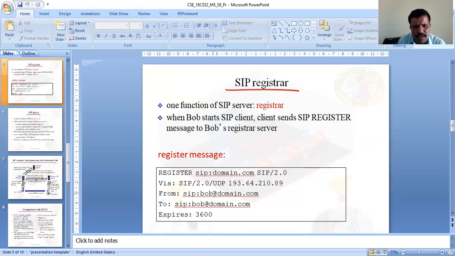So for Bob's register, Bob itself is a client. Now there is an expiry, which is how long it is communicating to the server, up to 3,600 seconds. That is exactly the time, the lifetime it is getting back.